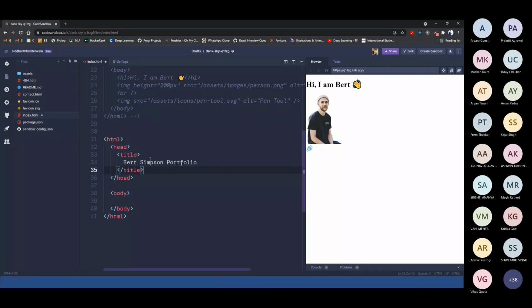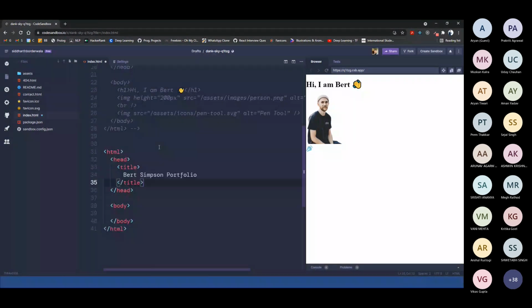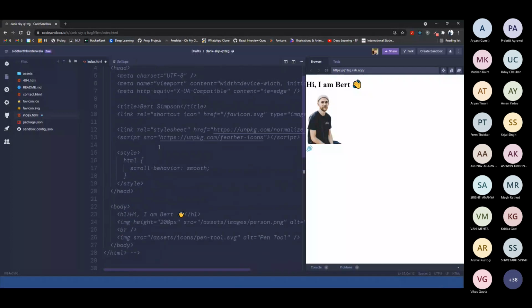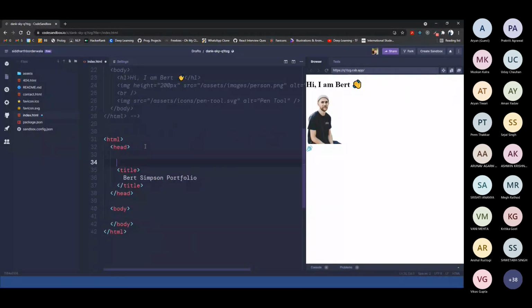And then, well, okay, I think that's all we need right now. Let's have a look. Okay, and yeah, this is important. Then we have some other tags called meta tags, and these tags are mainly for the search engines and browsers. For example, let's have a look at this one.